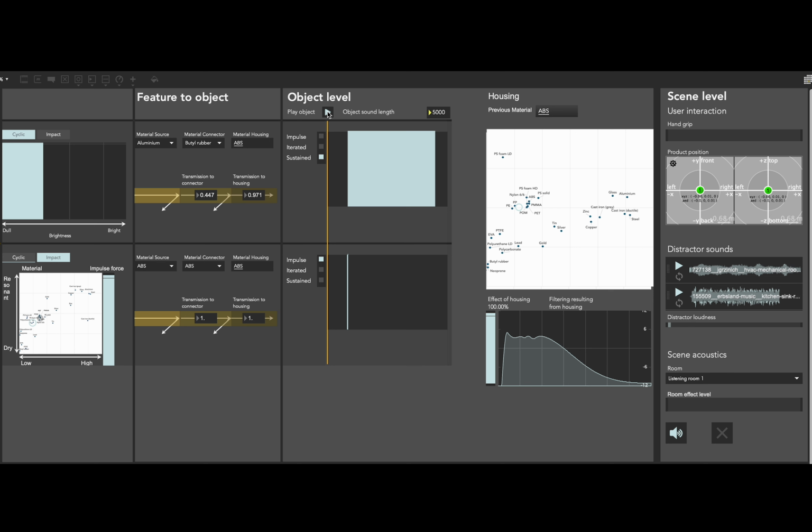In the scene level, external factors influencing the product sounds can be added, like how much hand grip the user applies to the product, but also the location of the product relative to the user. External sounds, or so-called distractor sounds, that could be heard in a specific environment, can be added as well. Think of the sounds of an HVAC or sink in your bathroom.